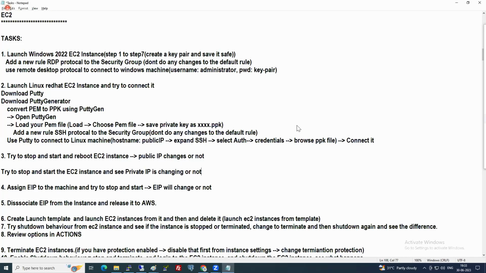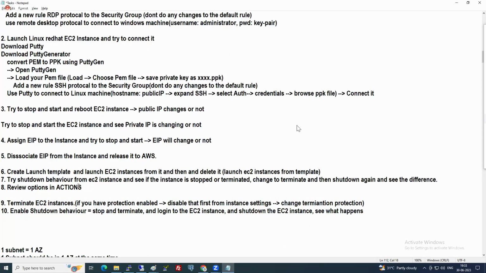Can you assign an Elastic IP to the instance and try to stop and start? Will the IP change or not? Check it. Can you disassociate it? Yes.